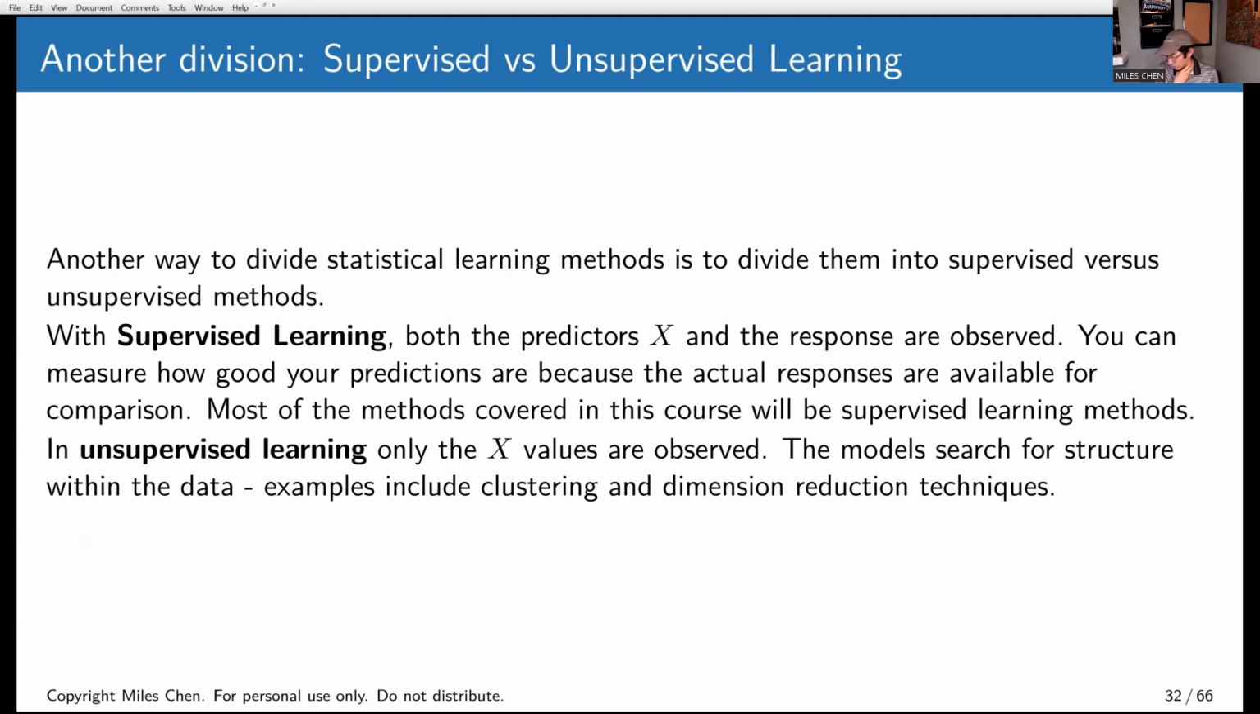Okay. So that was one way to divide our models, is parametric versus non-parametric, or highly flexible and less flexible, or things like that. Or I guess those are two different ways. Another way to divide the models that we'll be looking at is we have supervised learning models and unsupervised learning models.